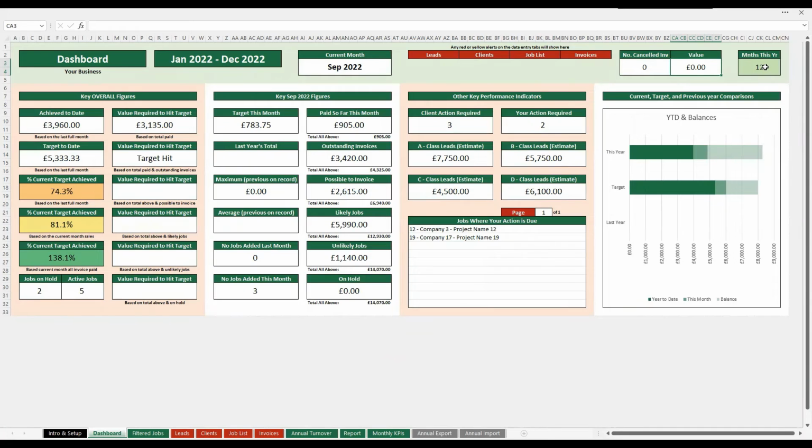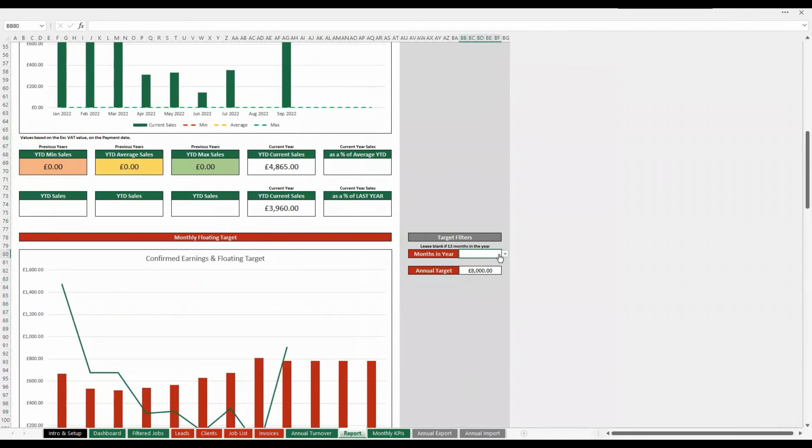How many months in the year? 12. It'll always be 12 by default, unless, of course, you've gone to your report and you've put in that this year is only 11 months, whatever, if you're changing the year.